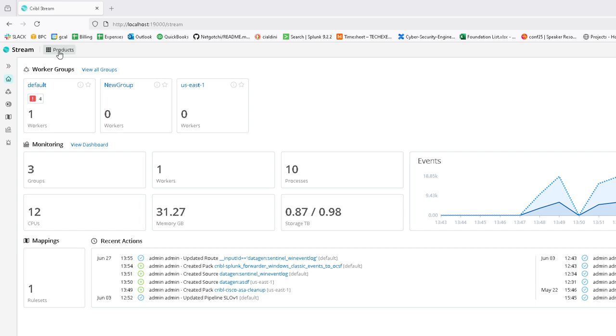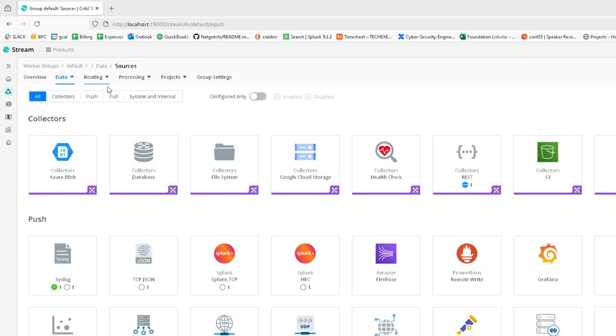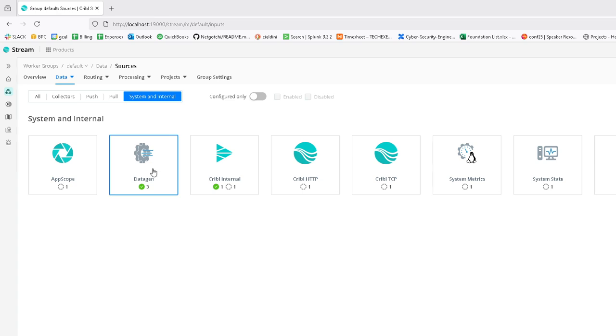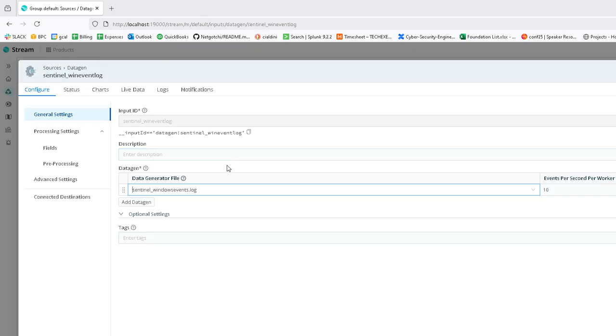I've logged in, and I'm going to go into my default worker group, and I'll go to Data and Sources. I'll go to System and Internal, and I'll go to Data Gen. Now this is where I configured some Win event log generation. So basically, I don't have Windows event logs sending through Sentinel, or sending through Cribl at the moment, but Cribl supports data generators, which will allow you to mimic data, and it'll create sample data for me.